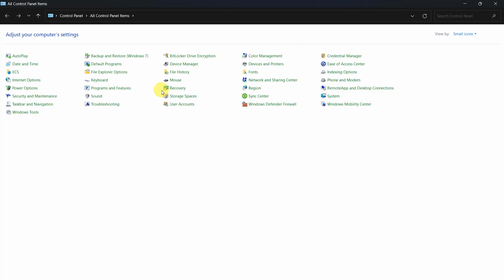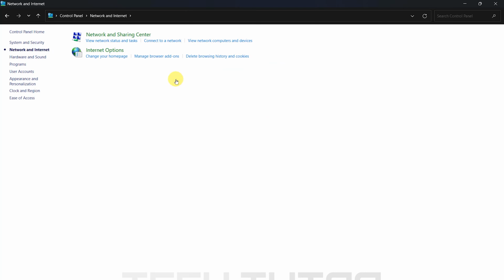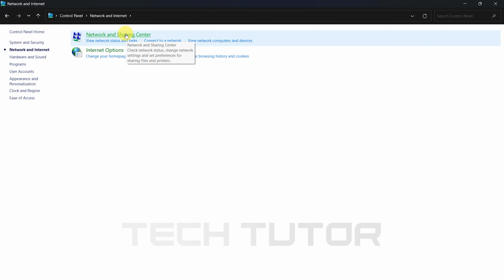Once you're in the Control Panel, look for an option that says View By. Make sure it's set to Categories. Next up, click on Network and Internet. In this menu, find and click on Network and Sharing Center.